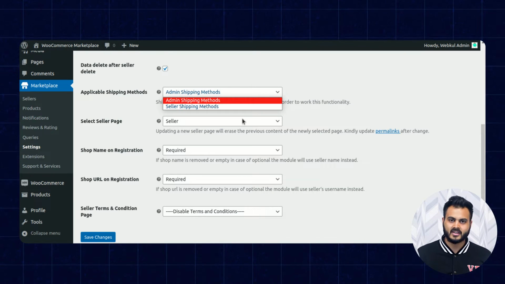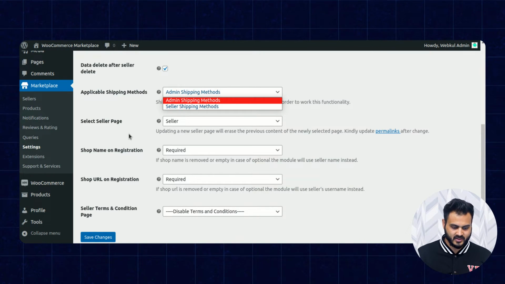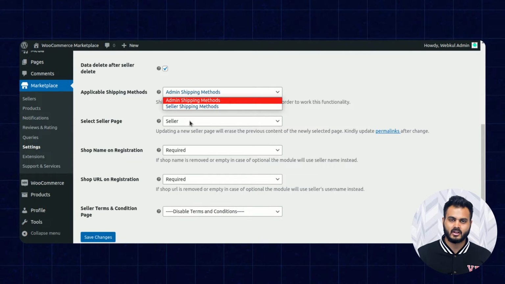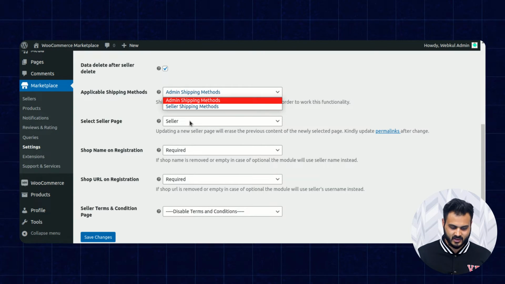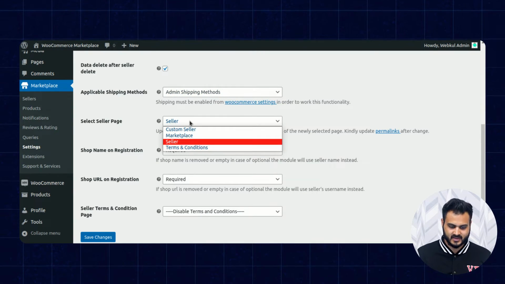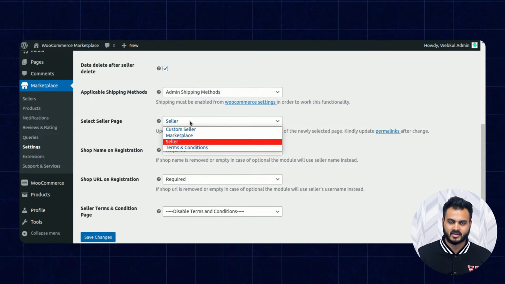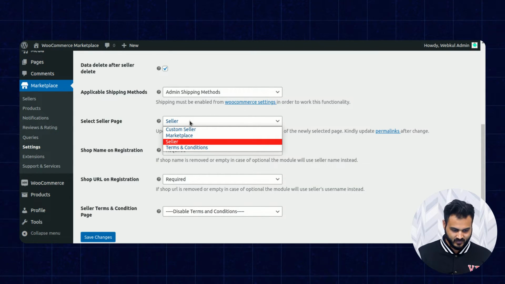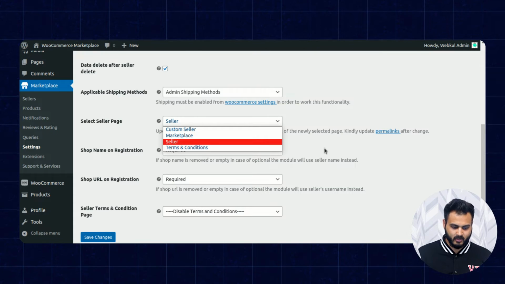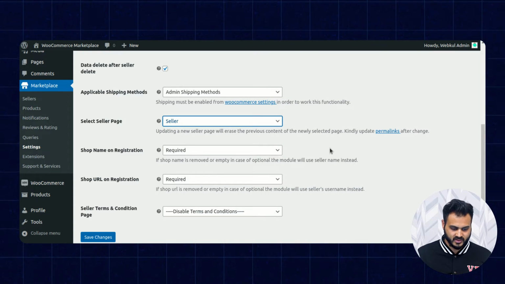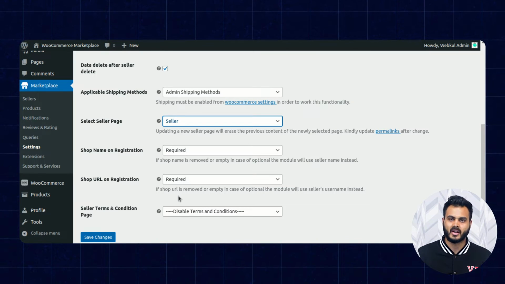So we have the next option available, the select seller page. So basically this is the layout of the seller page that is to be available. We have several options in the drop down. Here you can see we have the custom seller, marketplace seller, and the terms and conditions. So these are the layouts available. Next, we have the shop name on registration, shop URL on registration, and seller terms and condition pages available and can be chosen accordingly. If you require more detailed information on these topics, we have the user guide listed below in the description.